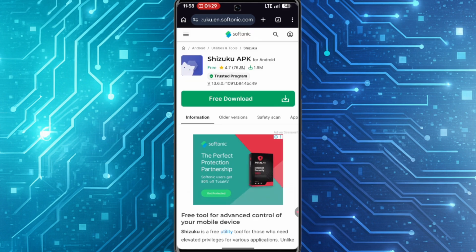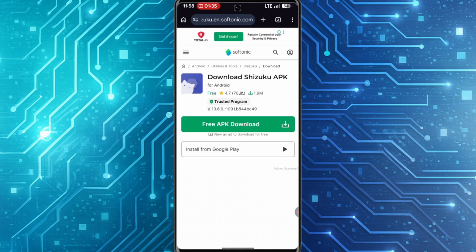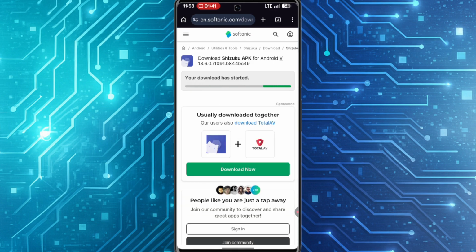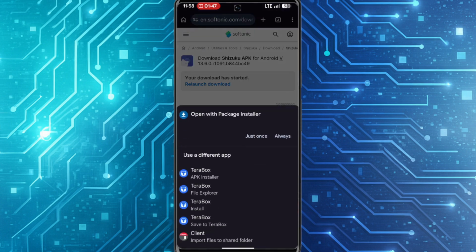should bring you here. Tap on download and cancel. This will bring you here and tap on download APK and tap on cancel. This will start your download. Tap on download and this will save it to your device.